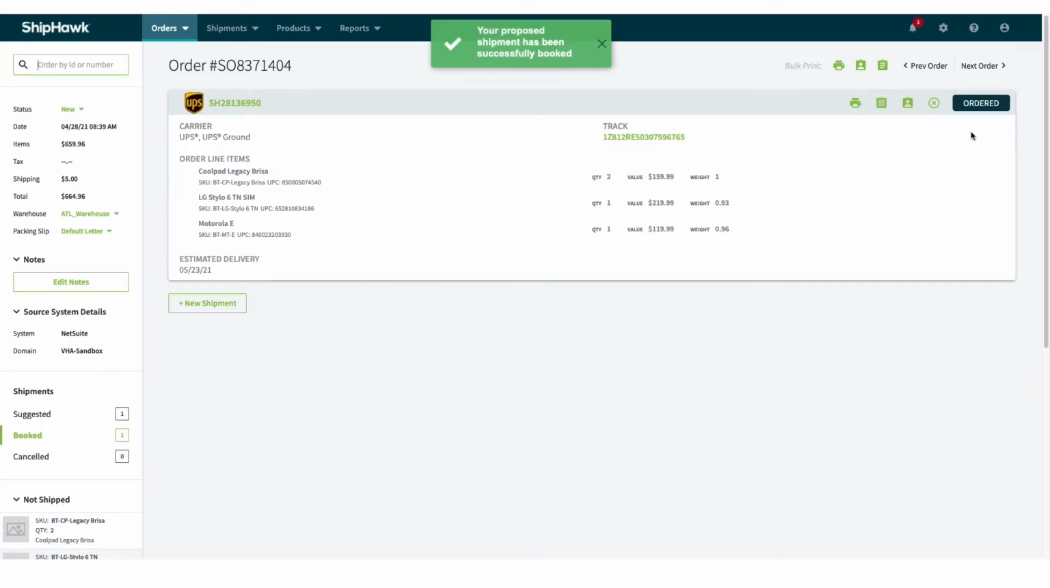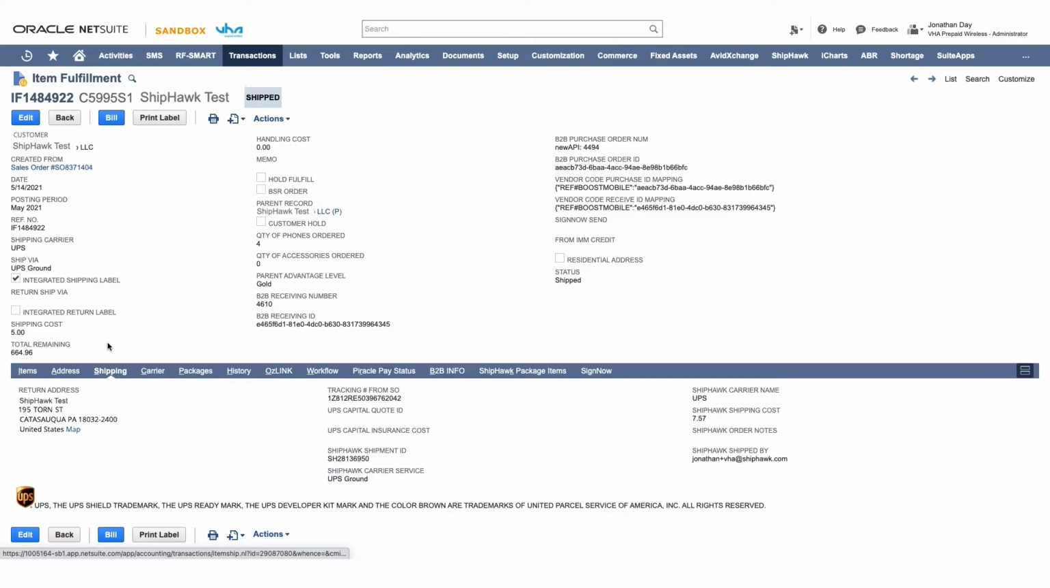In seconds, the item fulfillment record is updated to the shipped status, and the corresponding shipment fields are populated. The shipping information on the item fulfillment record can be leveraged to gain deeper visibility into customer-specific shipping data and can be used to easily give package-specific tracking information to your customer support team.